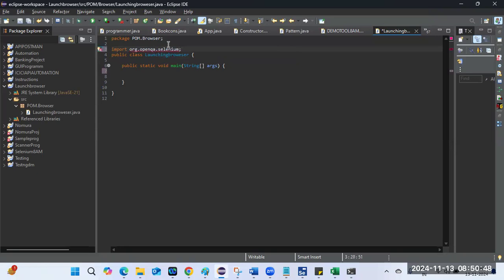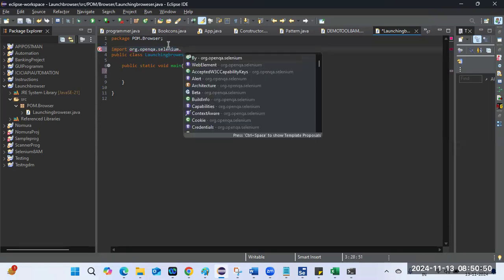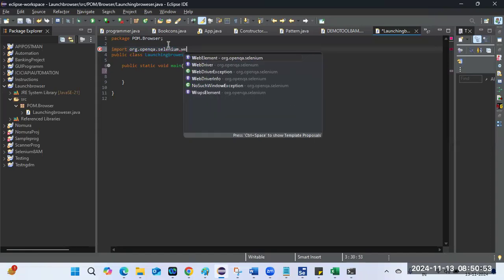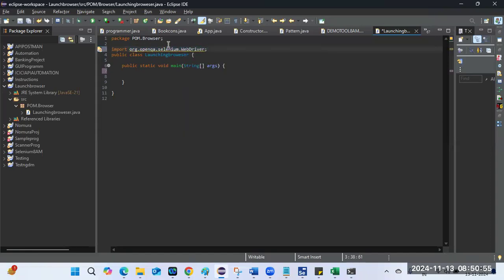Right, Selenium dot, put a dot, WebDriver. See, no need to write all the things, two lines, then control space. Okay, if you do like that, automatically it will come. Okay, click enter. What is that yellow line?